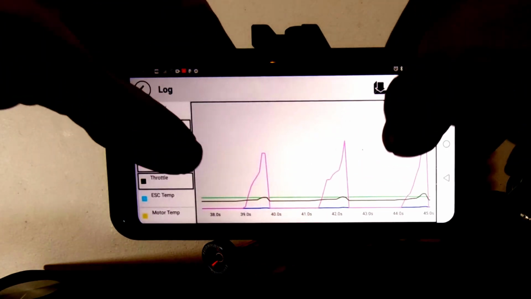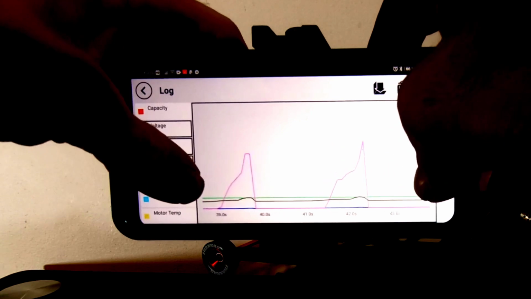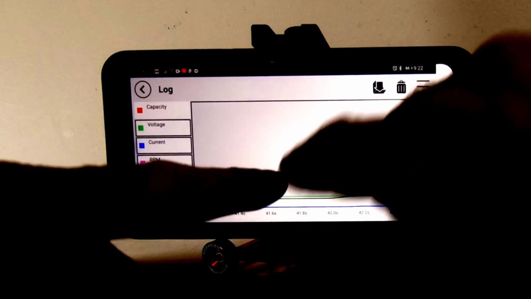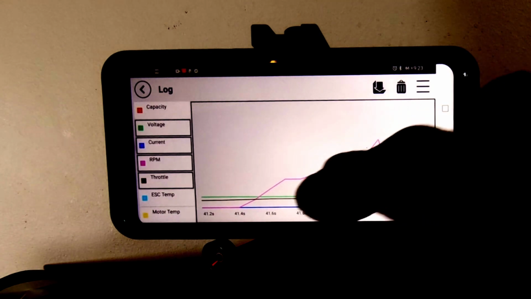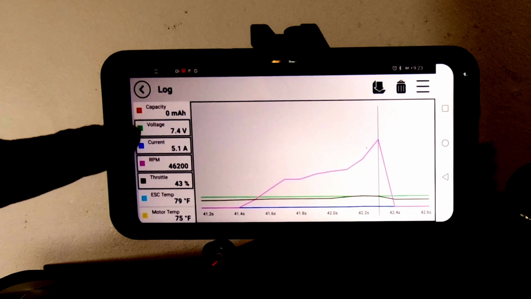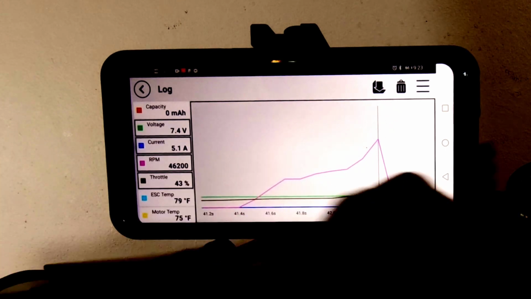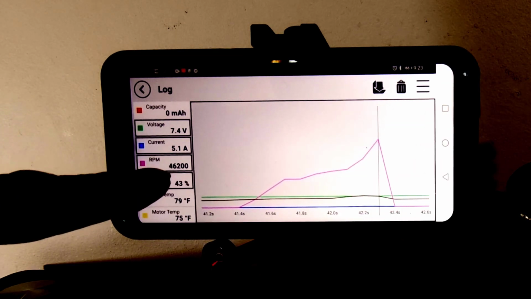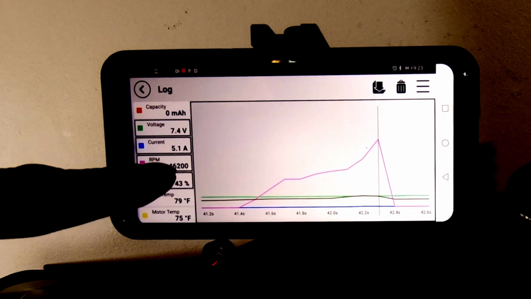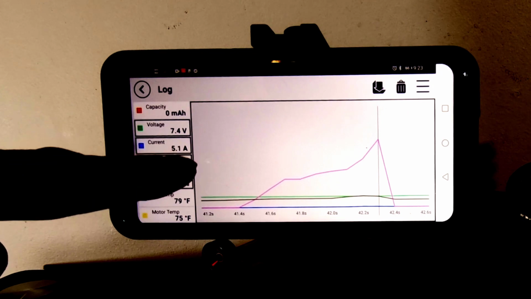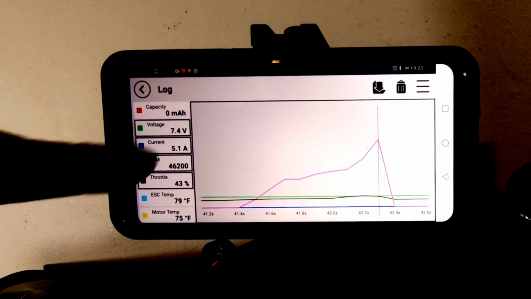With the data, you can spread it out to zoom out, zoom in. You can also make it bigger or smaller going up and down if you'd like. And once you narrow in on the hit that you want to analyze, you just tap anywhere along the hit, and it's going to give you the correlating data for that point in the graph. As you can see, the RPMs shoot up here. We see the RPMs maxed out at 46,000 RPM. The current was 5.1 amps and the voltage on the battery was 7.4.